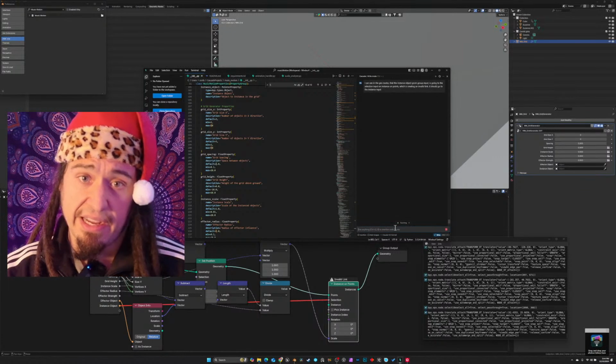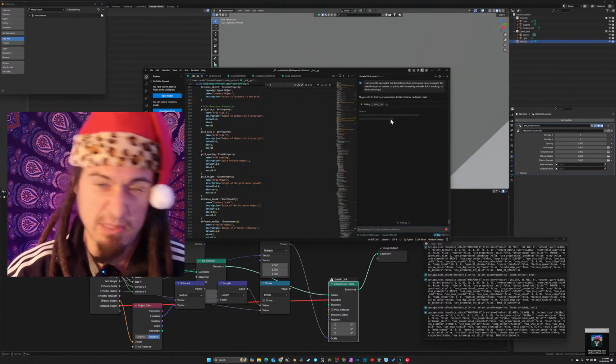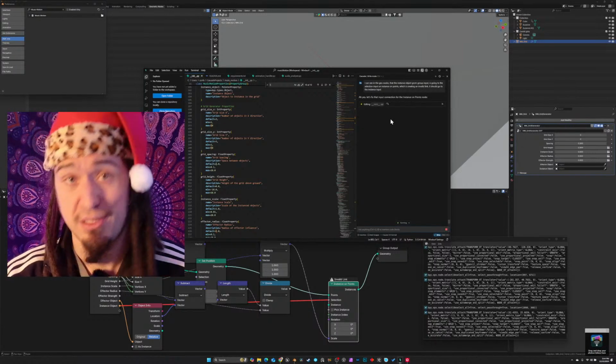Look at that, I'm helping AI out. AI helps me, I help AI. We're really helping each other get this plugin up and running.